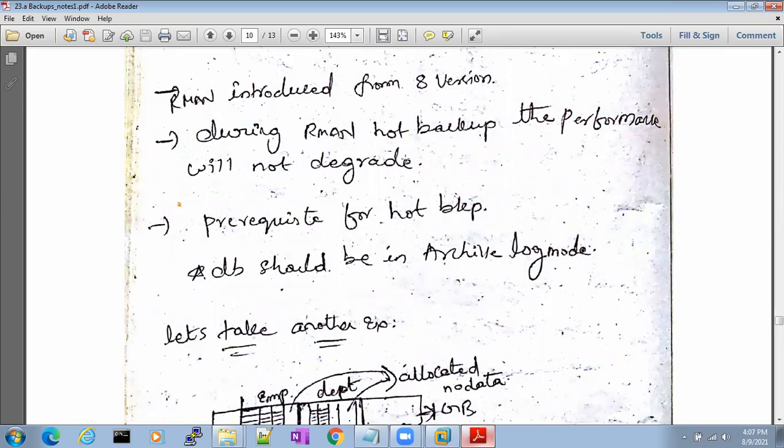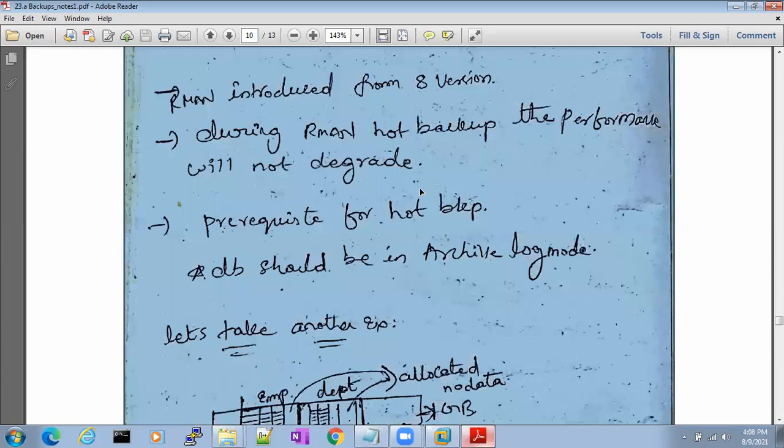We have four different methods, which I showed you in the previous class: normal cold, normal hot, RMAN cold, RMAN hot. RMAN hot is the last method that I explained, where the database is open, up and running, all users are doing their job in parallel, and RMAN is doing its backup job in parallel. In this scenario, the performance will not be degraded.